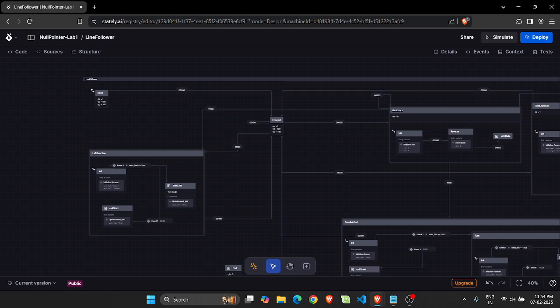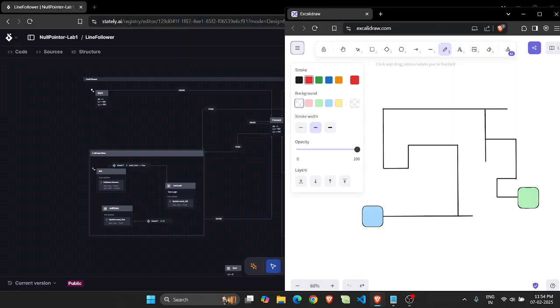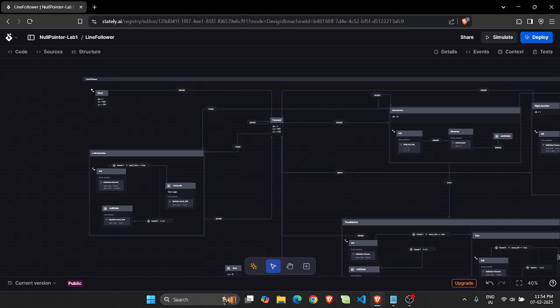So this is a brief of the state chart that we have. I'll quickly simulate it on a path which was given in the lab, and I'll just explain it very briefly.